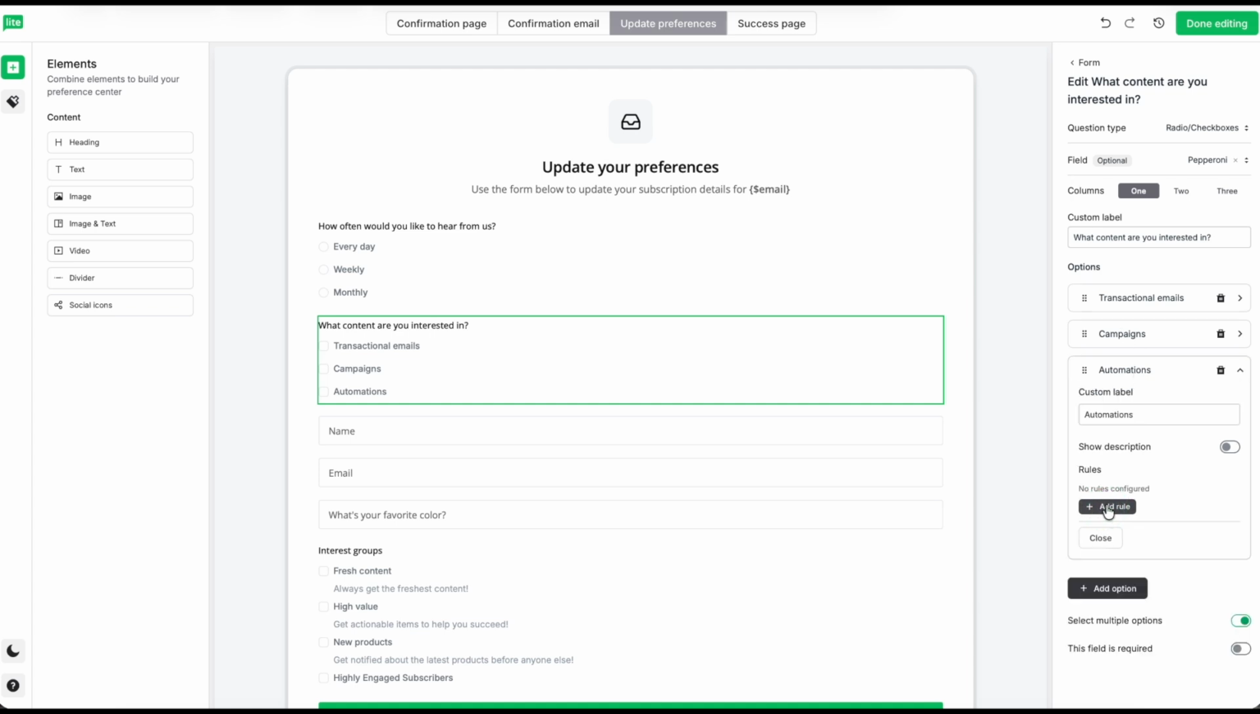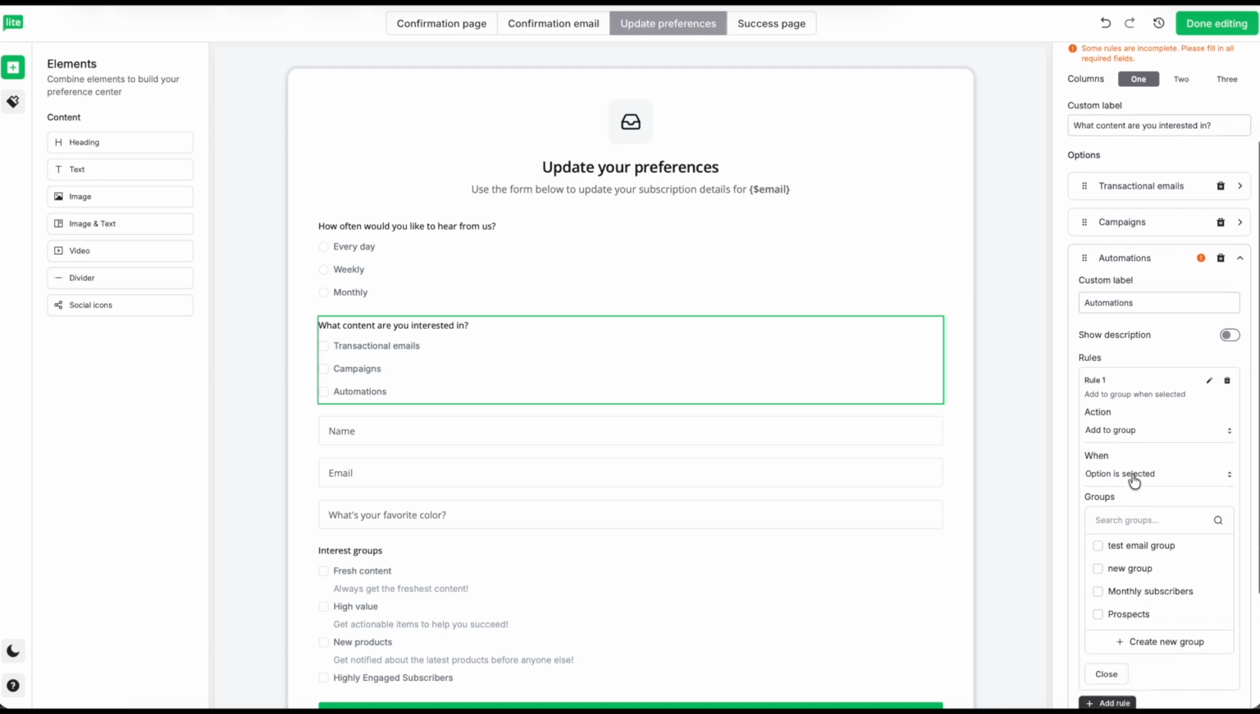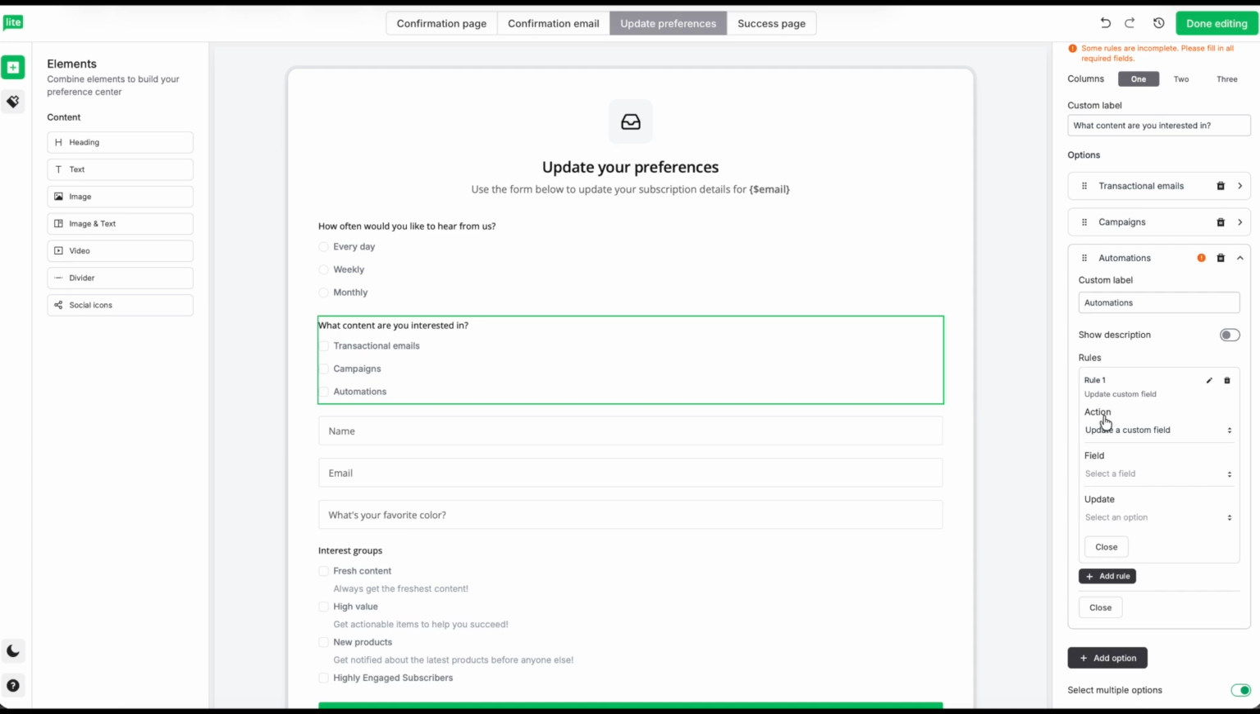Once again, select Add Rule. Then under the action, select Update a custom field. Under Field, select the field you'd like to update, or create a new custom field. And then under update, you can select to update it with the answer or with a custom value.